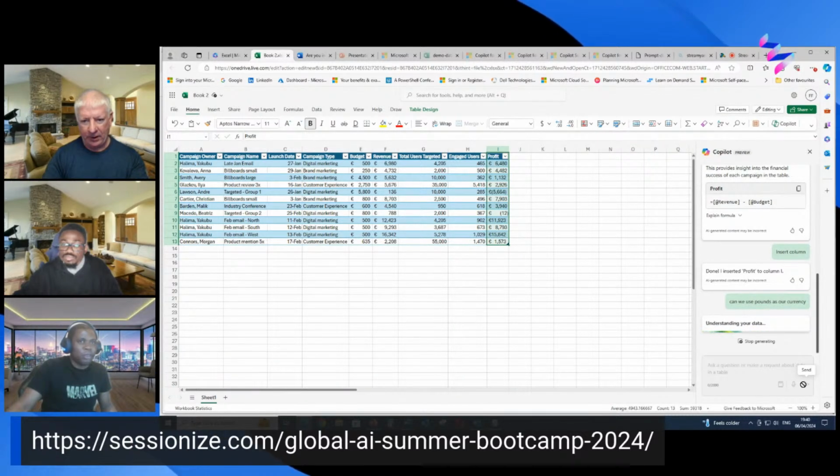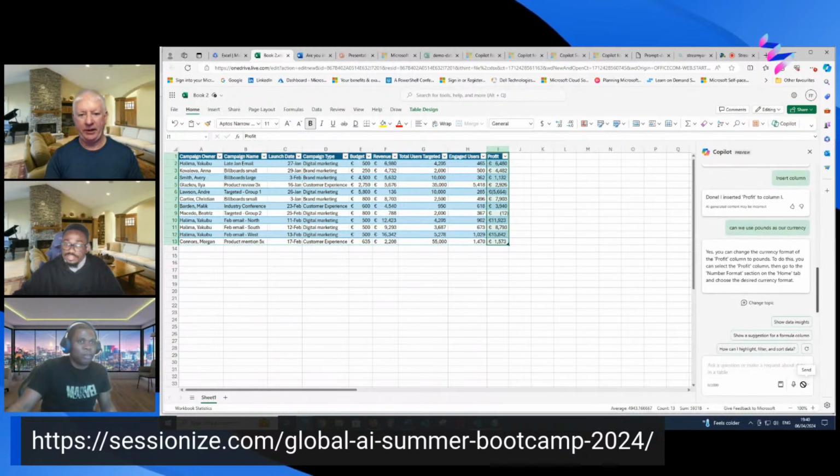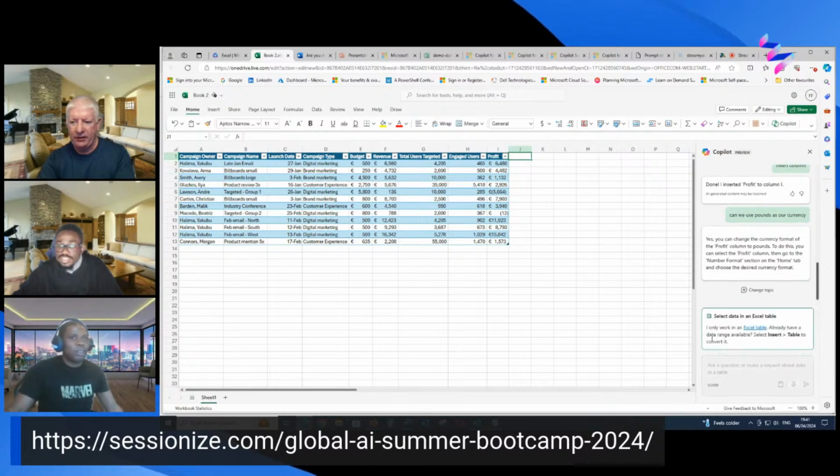It normally takes 30 to 60 seconds before it can send it out and bring it back. So yes, you can change the currency formula in the profit column. I think it's because you're selecting the profit column, maybe. Do you think if I just unselect that and try it again? Okay, yeah, maybe try that again.